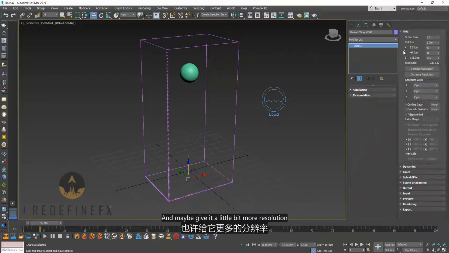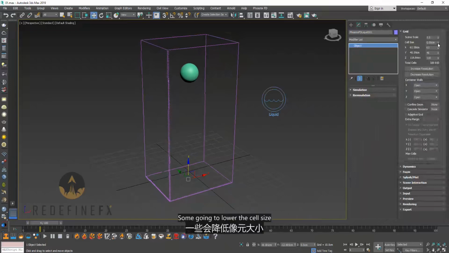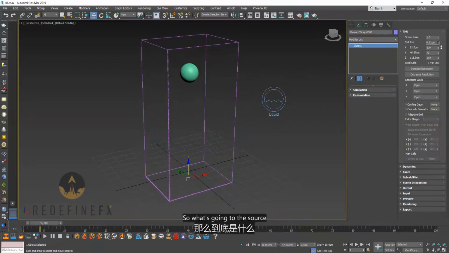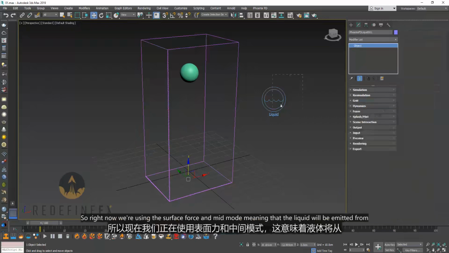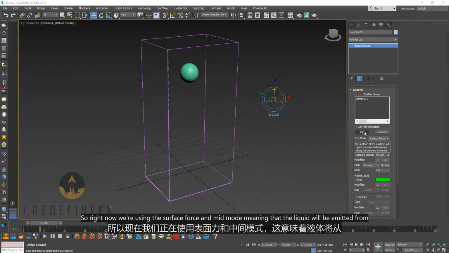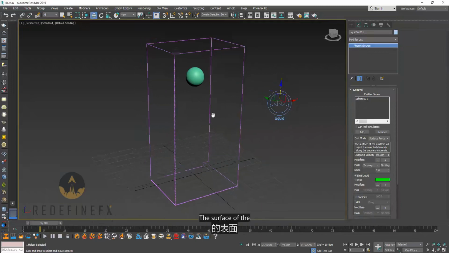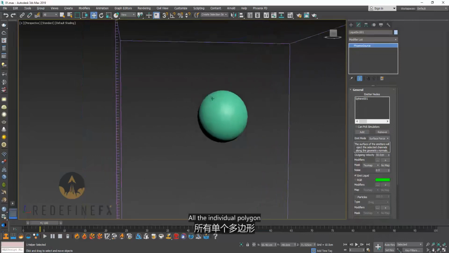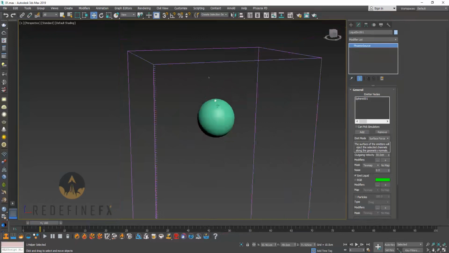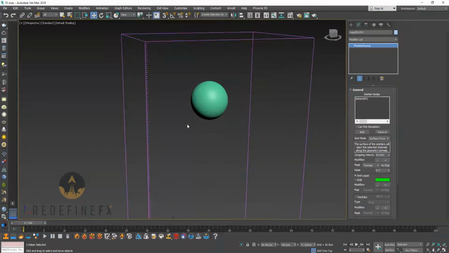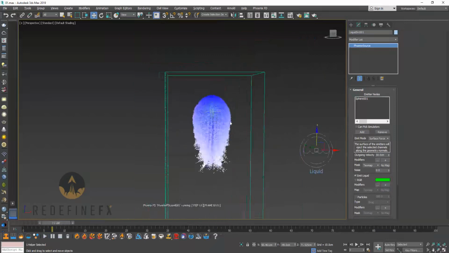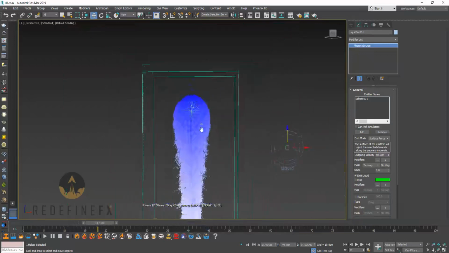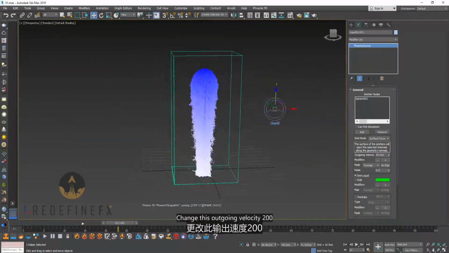Now what I like to do is go back under grid and maybe give it a little bit more resolution. So I'm going to lower the cell size until I have about maybe 1.5 million total cells. So let's go into the source. So right now we're using the surface force emit mode, meaning that the liquid will be emitted from the surface of the sphere along the normals of the individual polygons. So if I hit start, you can see that the liquid is being discharged at equal force from basically each polygon of the sphere, and it's being affected by gravity, so it falls down.